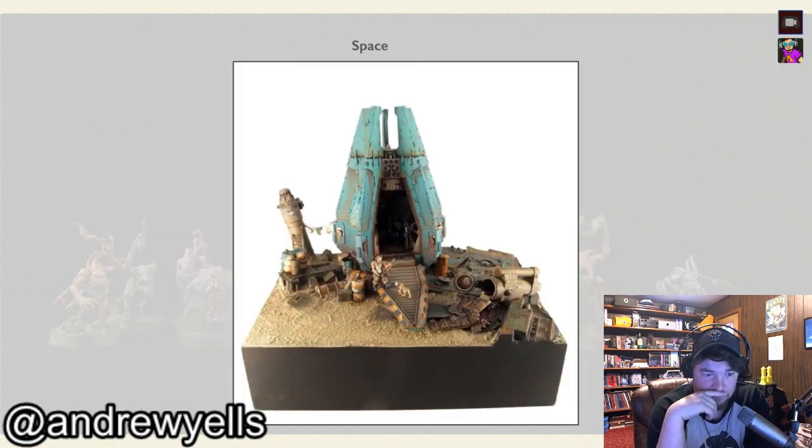Okay, so what kind of space do you see here? This is by Ben Comet. This is really cool. This one's pretty cool because it's actually kind of busy, right?